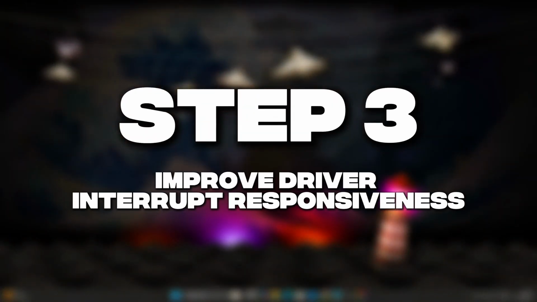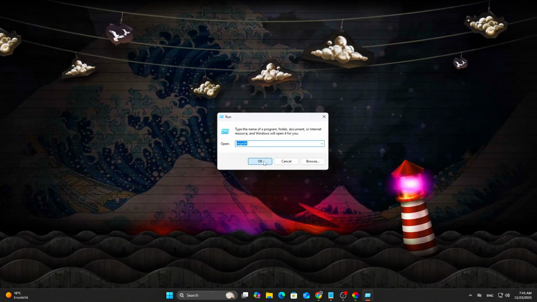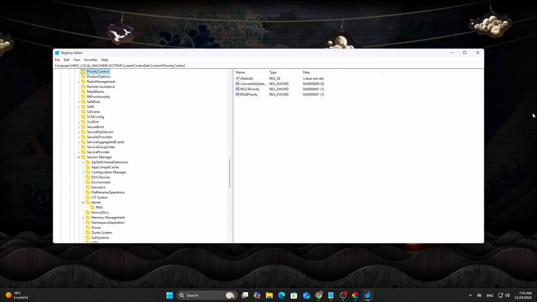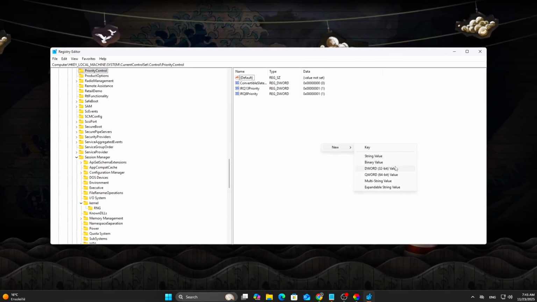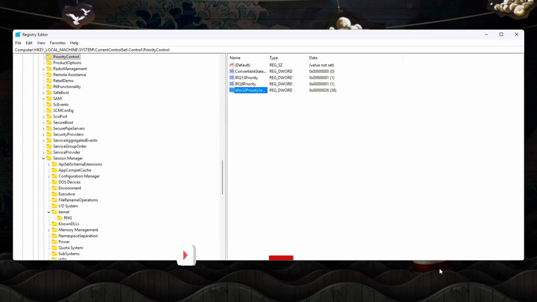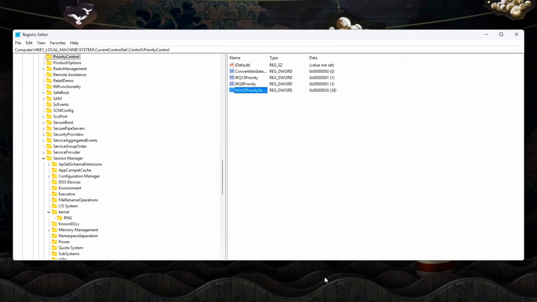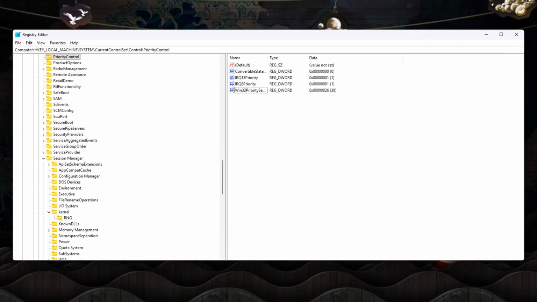Step 3. Improve driver and interrupt responsiveness. Open the Run box and type regedit. Hit Enter, then navigate through the folders on the left. Inside this key, create a new dword 32-bit value. Win32PrioritySeparation equals 26. This setting nudges Windows to give a bit more attention to real-time interactions, things like mouse input, keyboard events, and general UI responsiveness. It's not a full real-time mode, but it does shift the CPU scheduler toward making the system feel more responsive during active use, especially under load. Revert: if you want to go back to default behavior, change the value back to 2. That's the normal Windows setting.